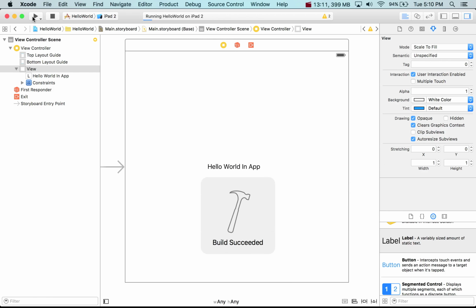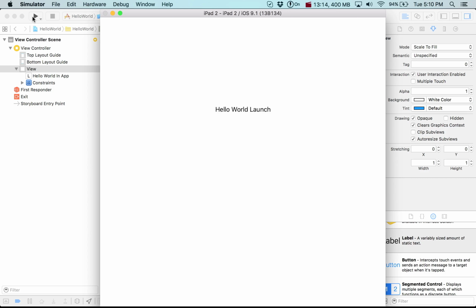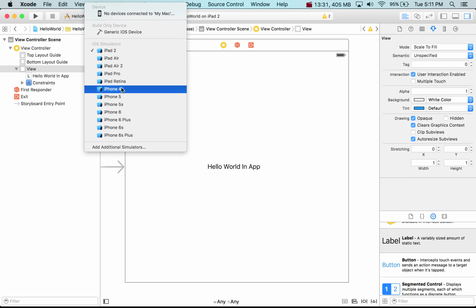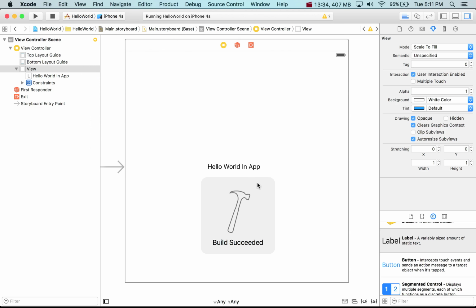And we are going to launch it once more before I end off this tutorial. So you see we have the Hello World and app, and it's centered. The simulator is kind of big, so I have to scroll up and down, but it is centered. Let's say we wanted to run another simulator just to show you how constraints work. Let's say I wanted to run it on the iPhone 4S, which has a smaller screen than the iPad 2. The constraints will be the same, but it'll be centered for the iPhone 4S. Just let it run.